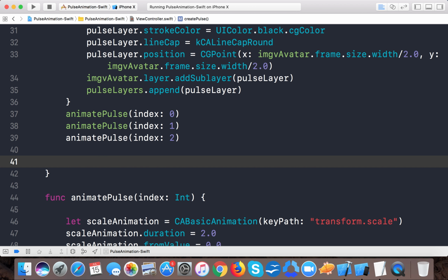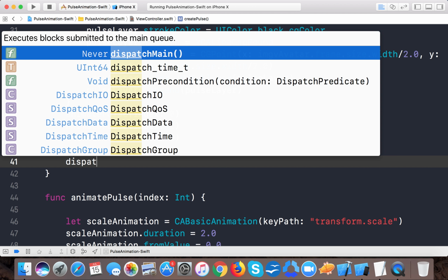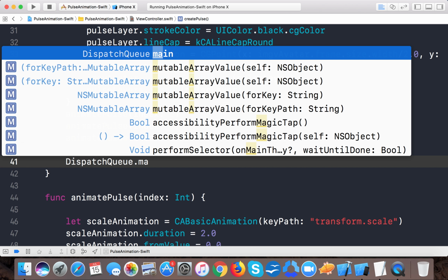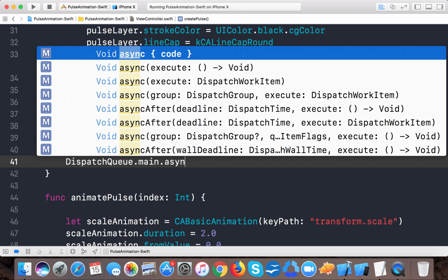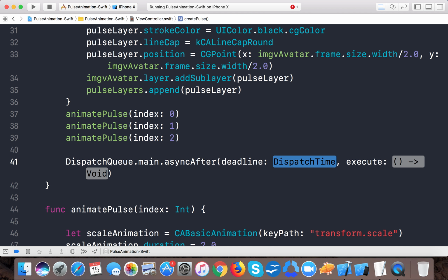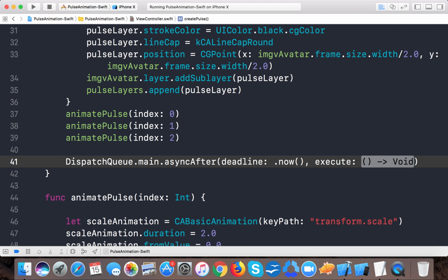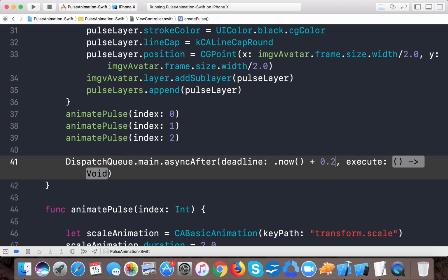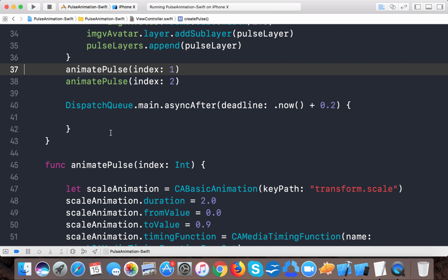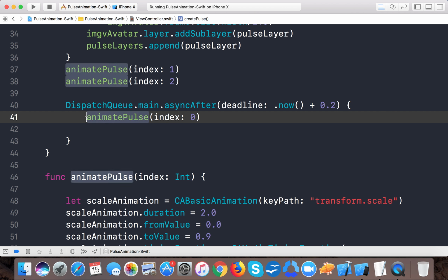So for that, what we will use is dispatch queue dot main dot async after, with deadline and then execute. So here for deadline we will pass dot now, that is the current time, plus 0.2, and the execute will be this, so that our first layer gets executed. Since we are using it inside a block, we have to use self.animate pulse.